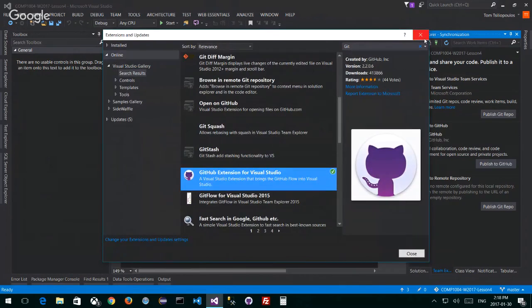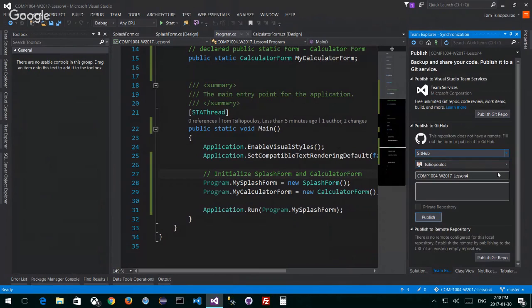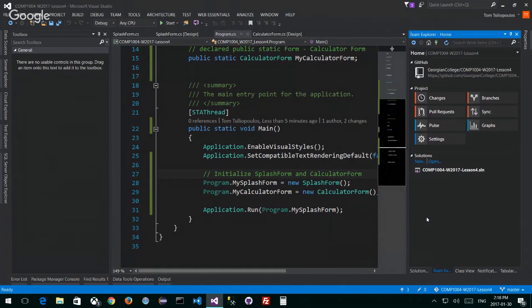When you have that, and you go to Team Explorer, this publish to GitHub option will appear. If you don't have that, this publish to GitHub option will not appear, right? I want to click publish to GitHub. And it's going to ask me for the name of my project, and which organization. I want to put it in Georgian College. There it is. And then click publish.